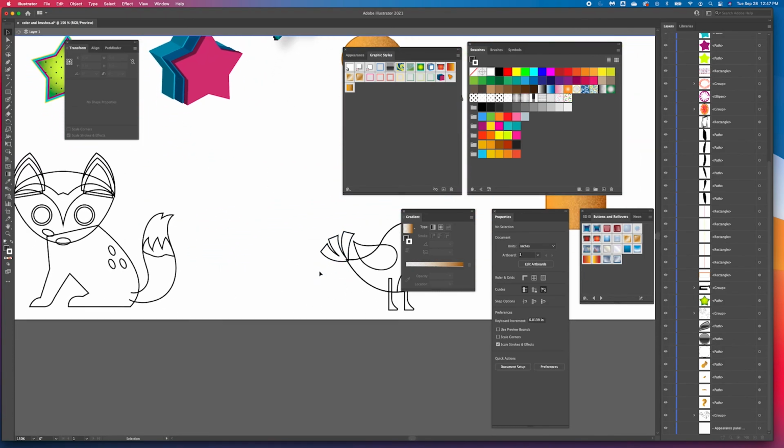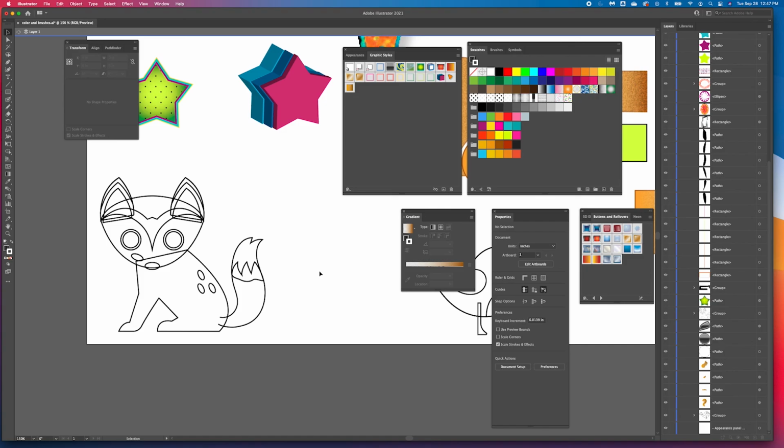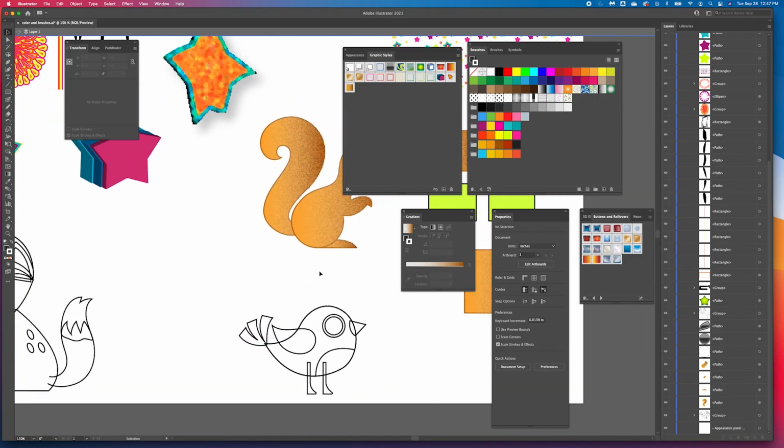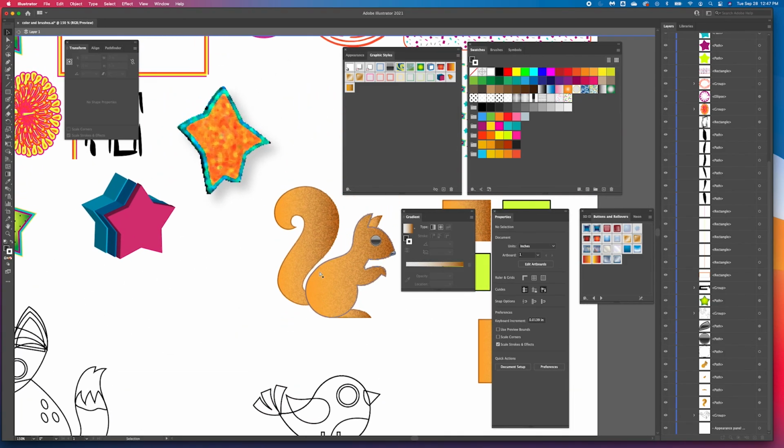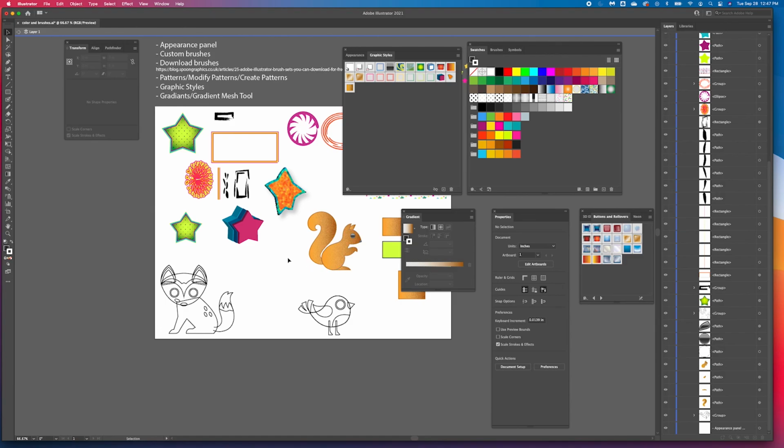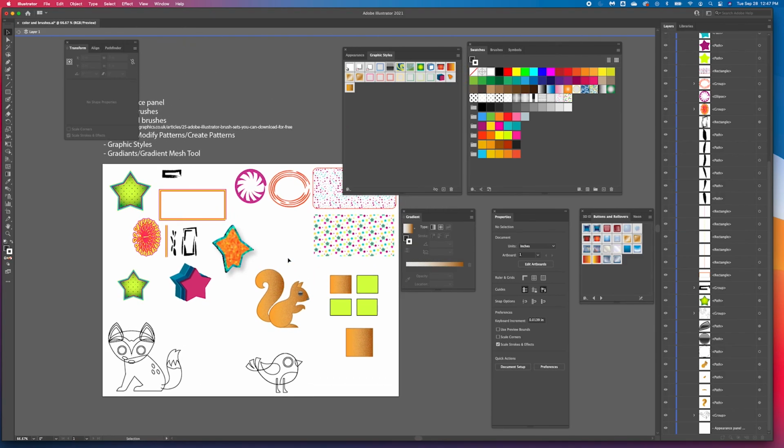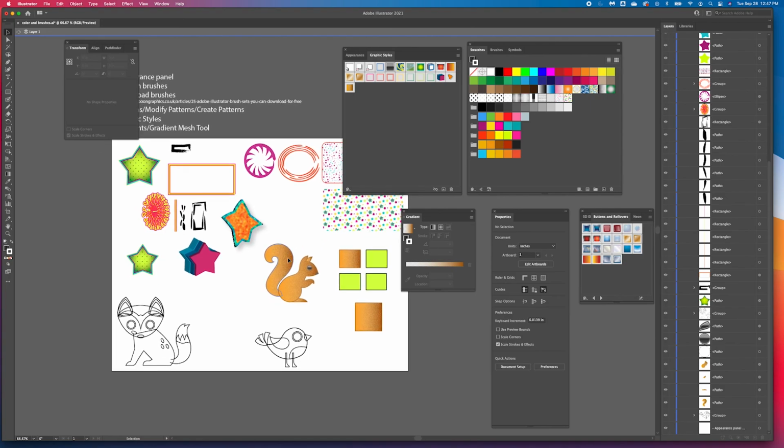All right. So in the next video, we are going to work with gradients a little bit more, and I'm going to show you how to use a little bit more advanced gradient tool, and then I'm going to show you how to use the gradient mesh tool. So that is what we are going to do in the next video.